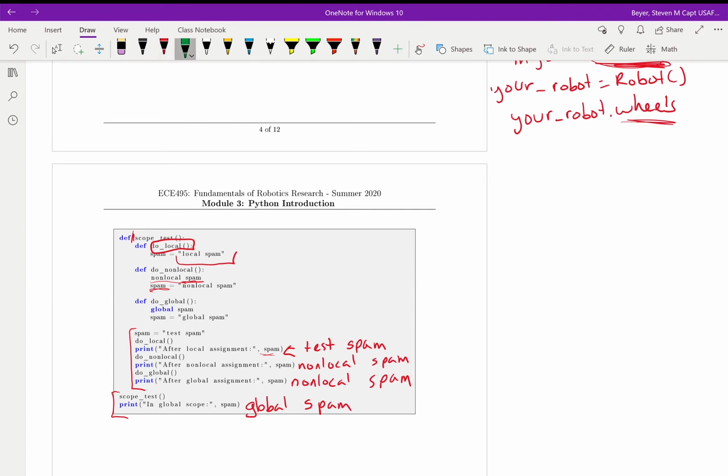So let's think about it this way. We have our local scope. Local would be the same scope that you're currently in. So that would be this guy. This is a local scope, and this is a local scope. So when I go and print spam here, I'm printing local spam, which in this scope is this guy here.